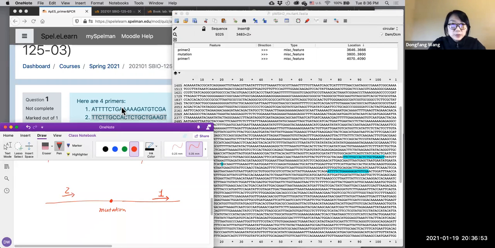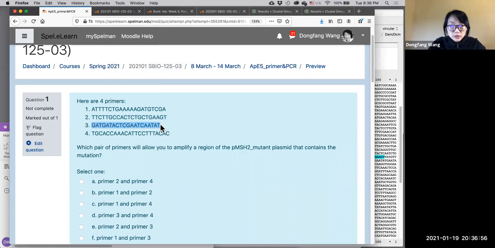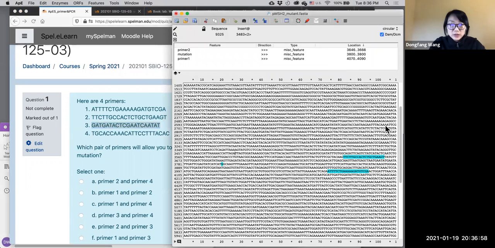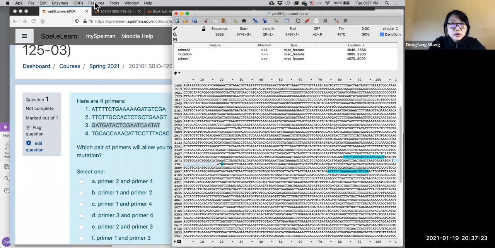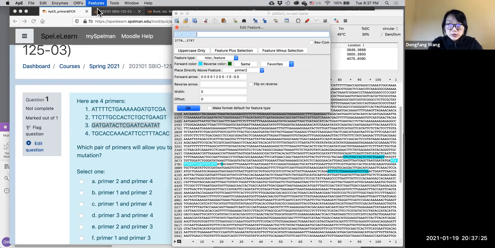I'm going to repeat the step for primer 3: copy the sequence, come back, search, and find next. Here we are looking for GATG, and then we found ATAT. So the two sequences are not identical, and actually they're reverse complementary to each other. So this is a reverse primer. All right, to make this a feature, I'm going to call this primer 3.